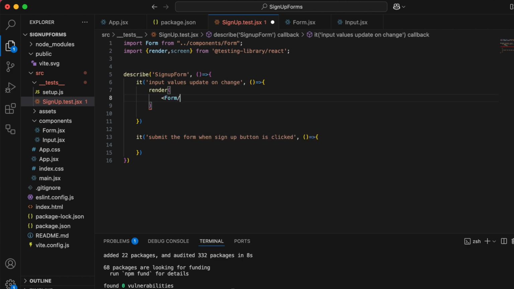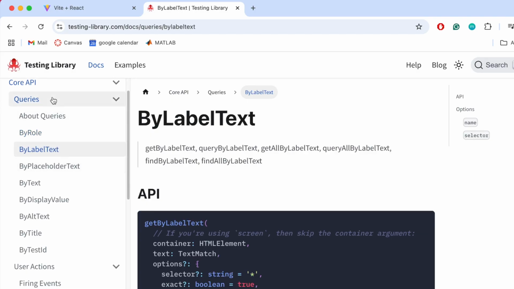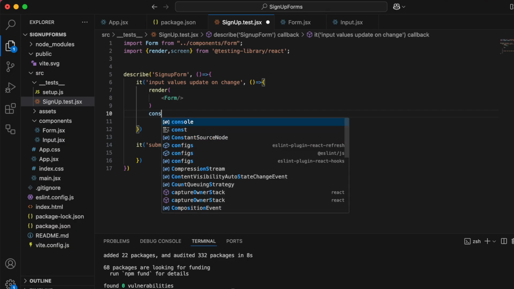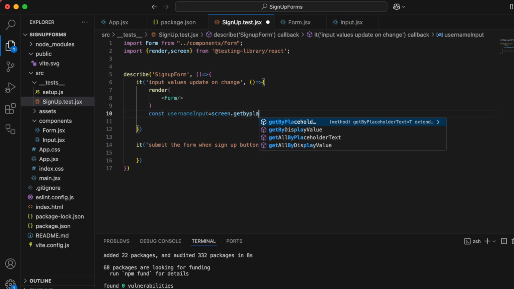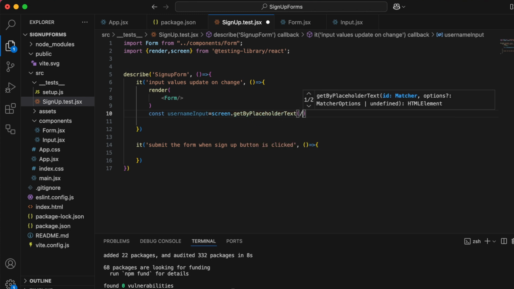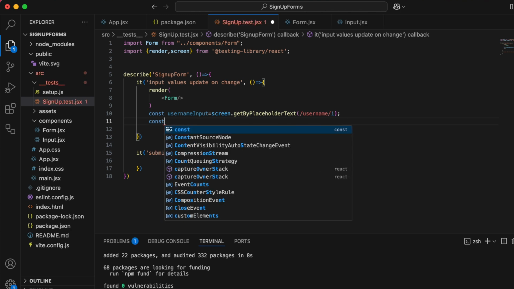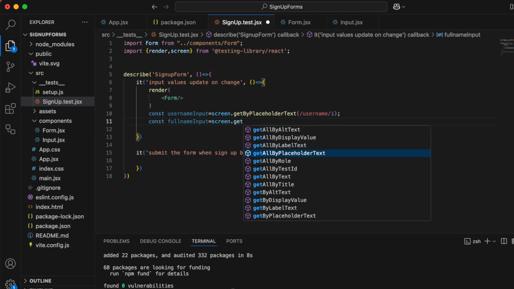I'll first render the component I'm testing. Next, we'll query for the username, full name, password, and email using the React testing library queries. You can check out all the available queries on their website, and I'll have it under the description as well. I'll place each query inside a variable for cleaner look.